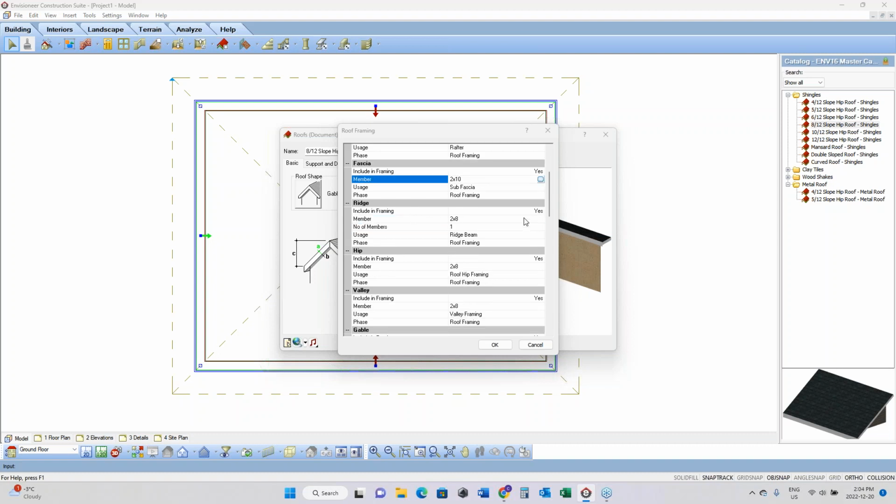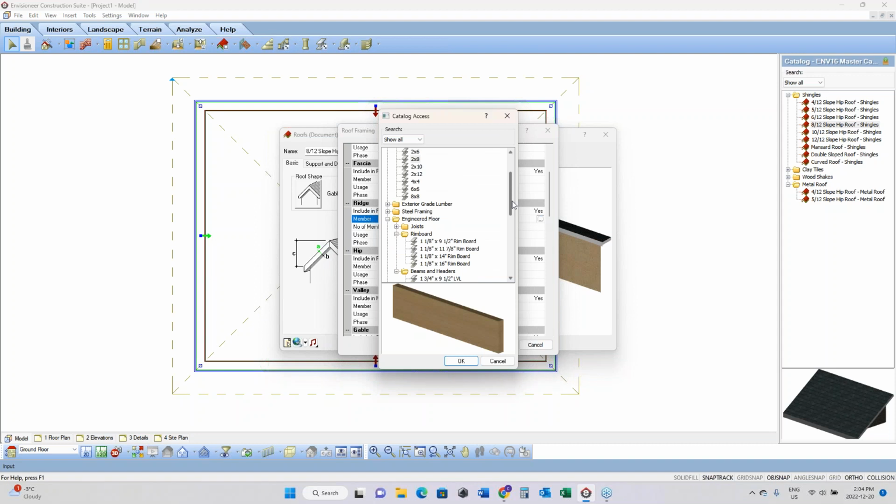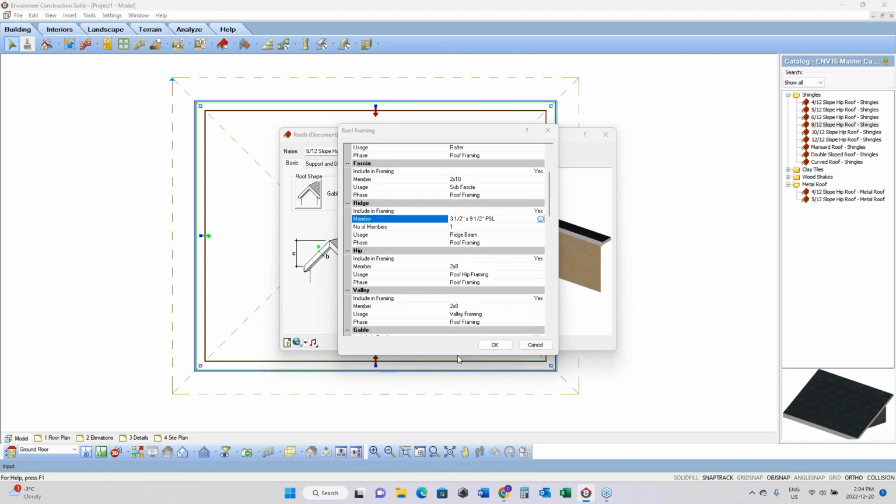The ridge beam, yes. Right now it's a 2x8. I'm going to again click out to our catalog. I'm going to go down to our engineered materials and I'm going to go to beams and headers and I'm going to select a 3.5 material. So I'll do the 3.5 by 9.5 PSL and click OK. So that's going to be my ridge beam.